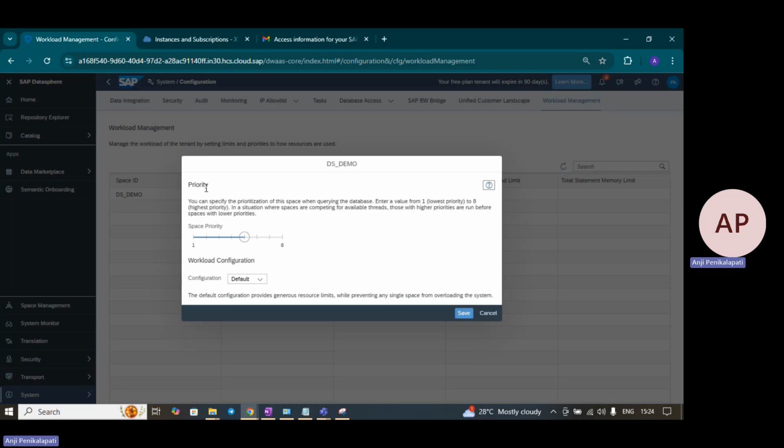Here you can see priority. You can specify the prioritization of this space when querying the database. You can enter a value from 1 to 8, 1 being the lowest priority, 8 being the highest priority. In situations where spaces are competing for available threads, those with higher priority are run before spaces with lower priority. So the threads running in the space with higher priority will run faster compared to the ones with lower. Currently we have 5.